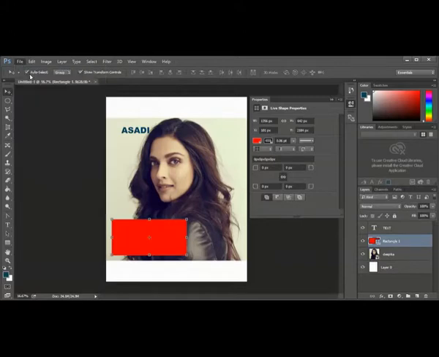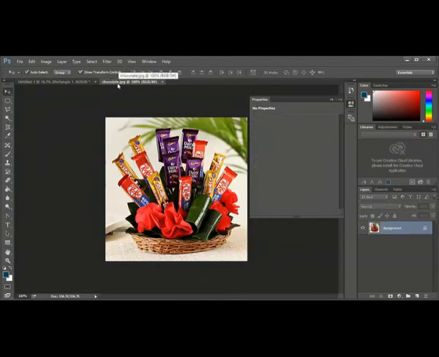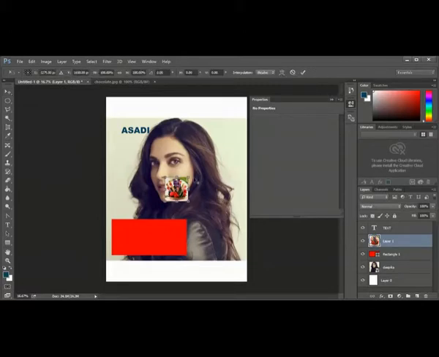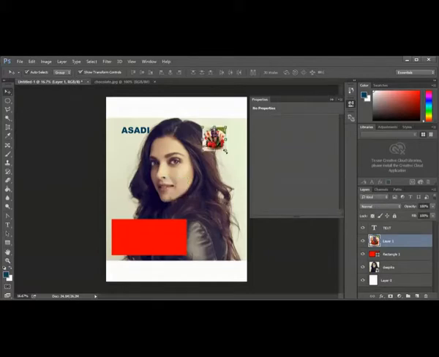I can open a picture. Let me open this. So I opened a picture. It is not part of my original, the new drawing. I want to bring this picture into my drawing. So I will press Control A, which means you select. Control C to copy. Go to your drawing. Control V, paste. You have pasted here. Apply. So this is the image you brought now.